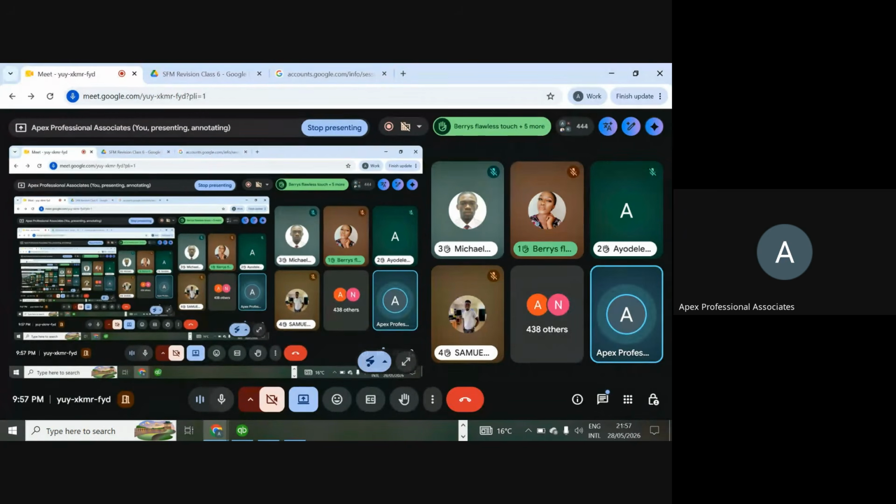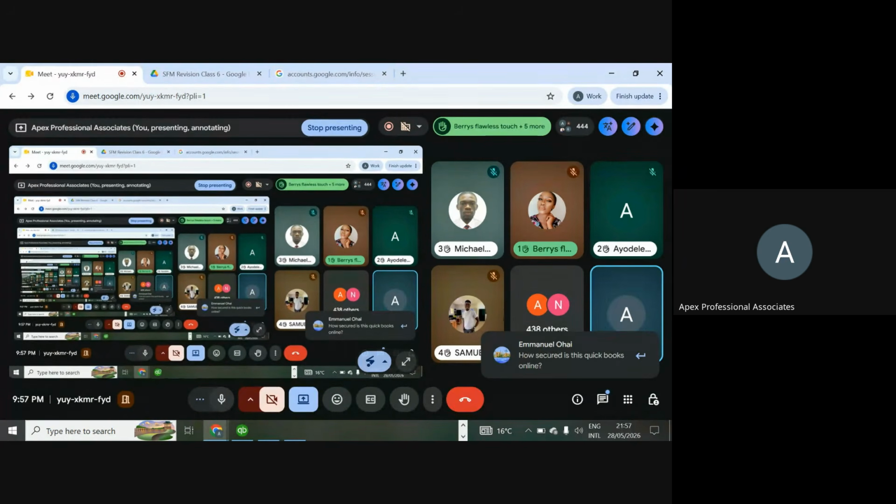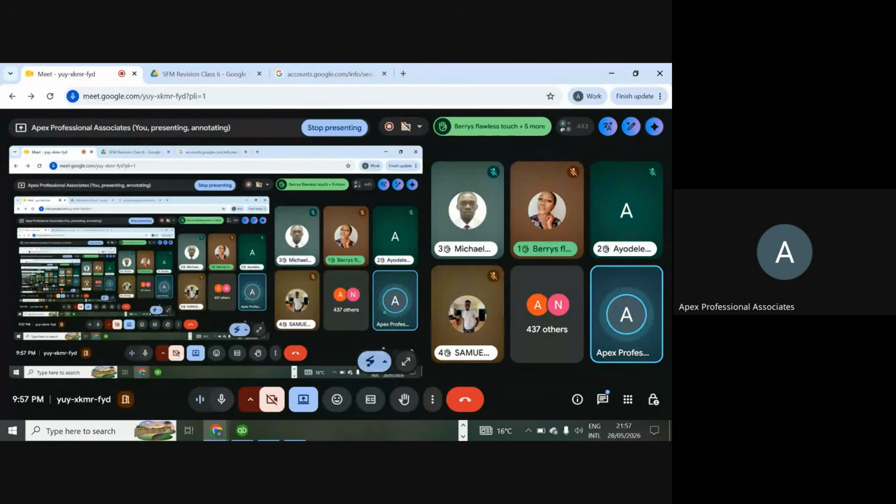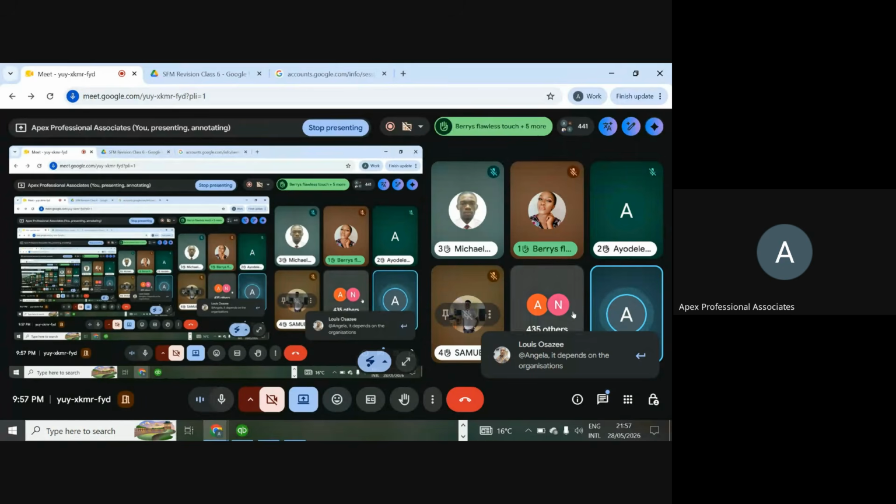And no, you cannot use any of these softwares on your phone. QuickBooks Online is very secured. The majority of these online softwares are very secured. And obviously, you don't have money there. So what are people hacking? Your data. What is your data? It's just data. It's not as if your money is there. So I don't think there's anything to be scared of.